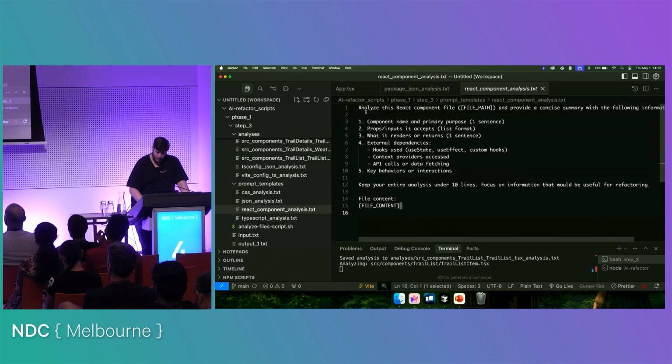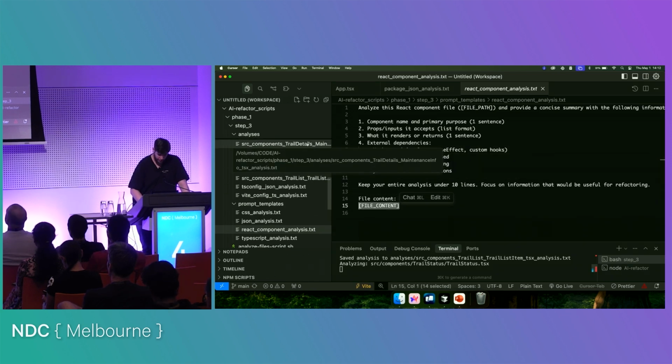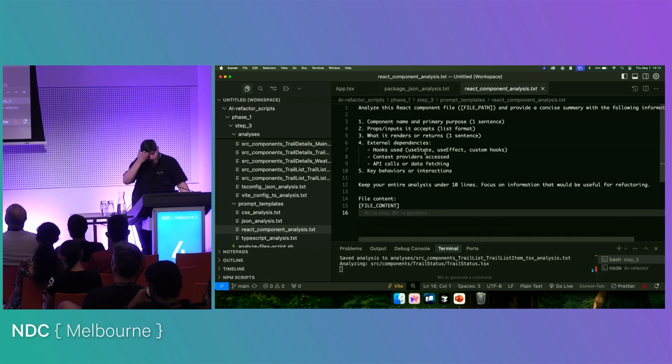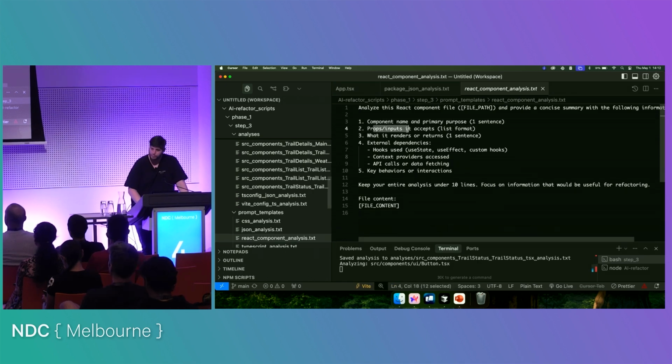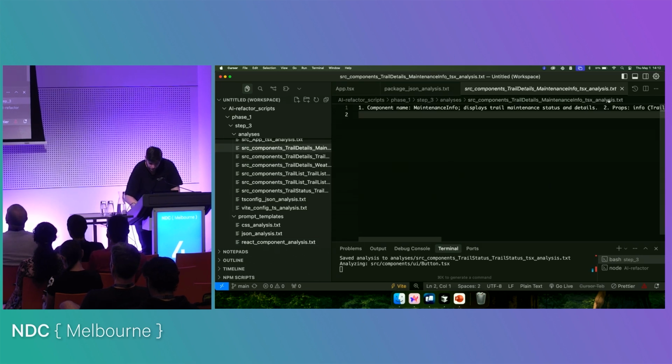Here is the component analyzer prompt. Again, we put the code from this specific component in this prompt, send it to Ollama, and then it explains to me what the component is about, what inputs and outputs it has, and that results in a nice detailed overview.